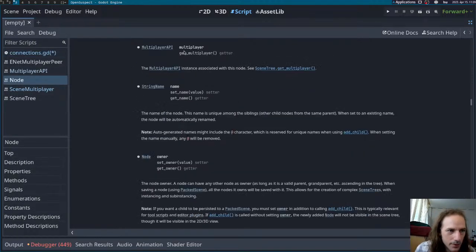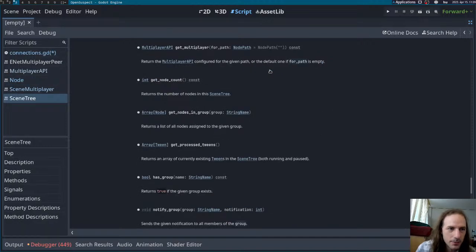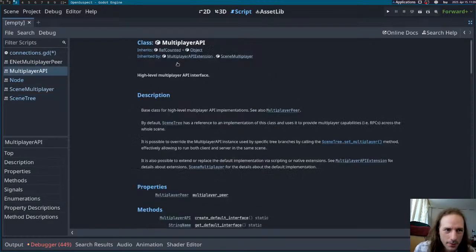Node multiplayer API. The multiplayer API instance associated with this node. See scene3.get multiplayer. Okay, multiplayer API. Get multiplayer for path, node path. Return the multiplayer API configured for the given path, or the default one if for path is empty. Multiplayer API.